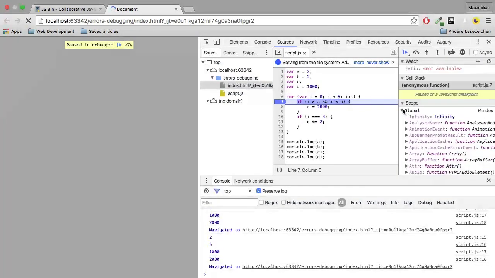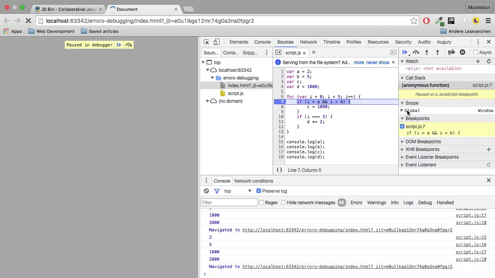So that is one thing. You can check your scopes, and if you would have a local scope here due to a function, you would see that here too. You also see your breakpoints, like the one we're pausing here. And if we're here, you can hover over your variables and you will see their current values. For example, that B is 5 or I is currently 0 because we're in the first iteration of this loop.